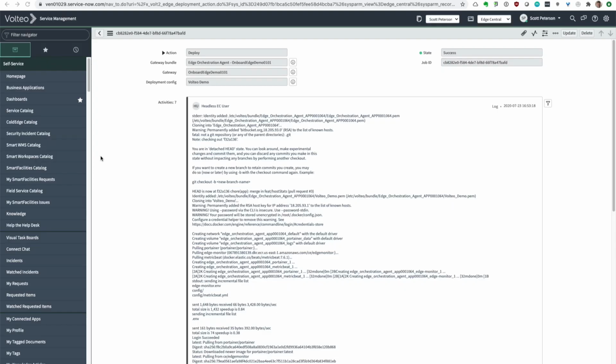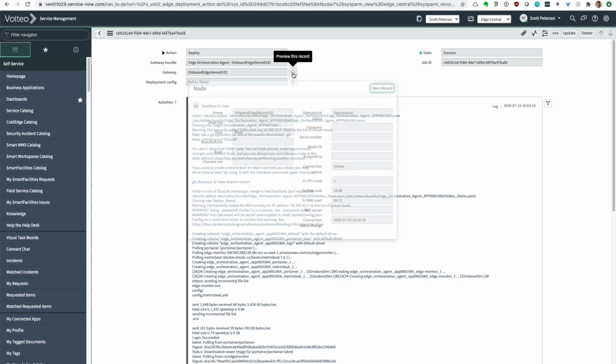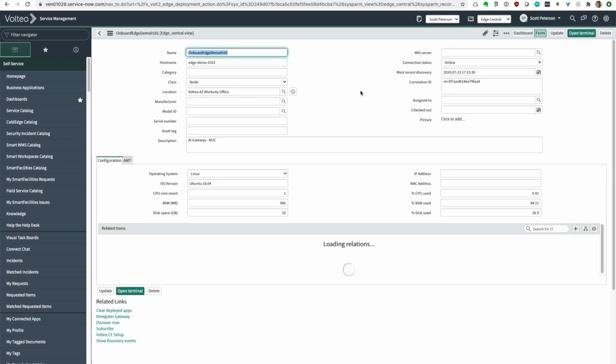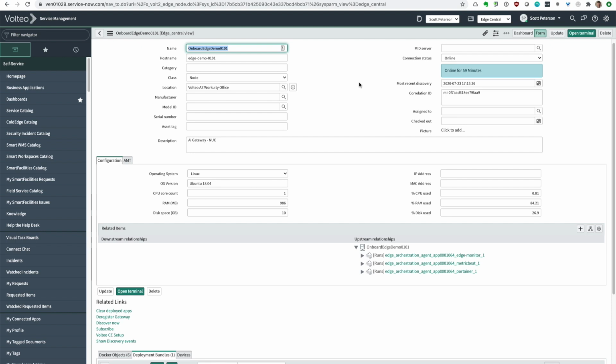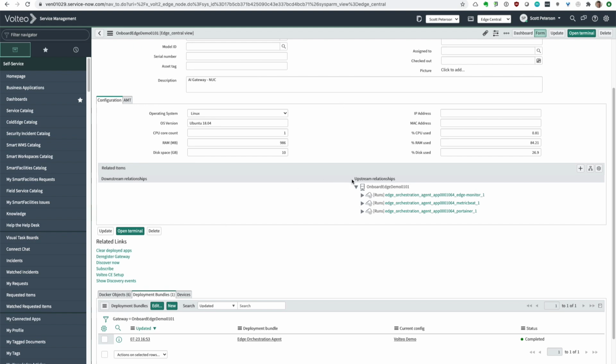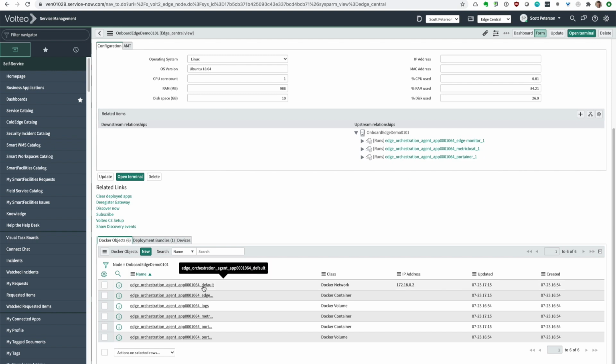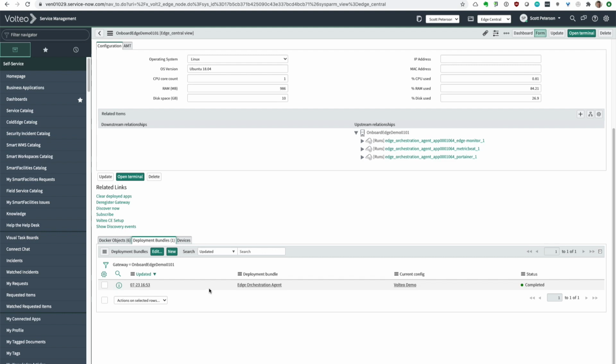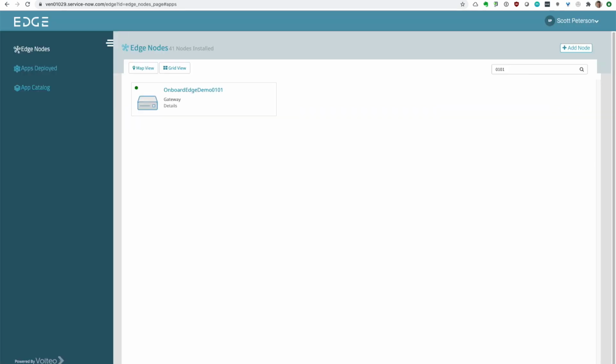We can click through and see a lot of the background information of what happens. So these are the logs, and we can see that the deployment was successful. We can see all the CMDB information. So when we click over and see now the gateway record, we now can see all the upstream relationships, which are the containers that were deployed, all of the Docker objects, including volumes and containers, as well as the deployment bundles, which tells us when something was deployed, the logs, if it was successful, and so on.